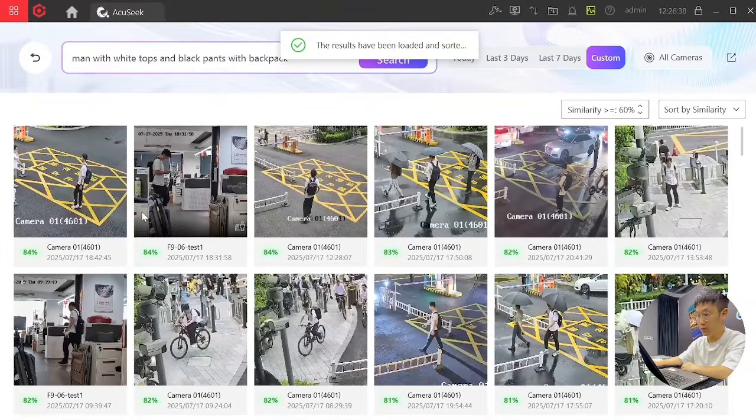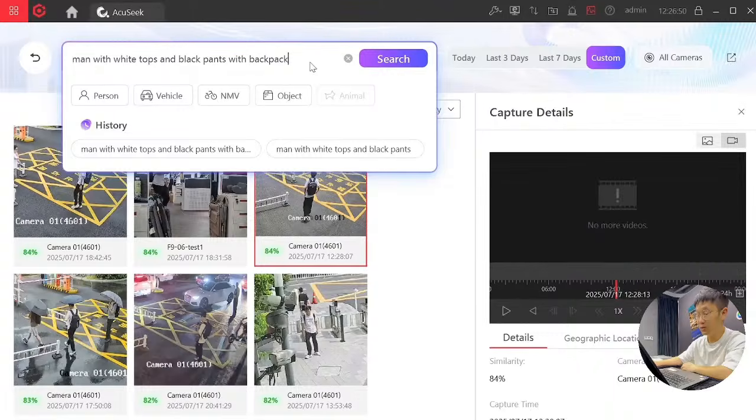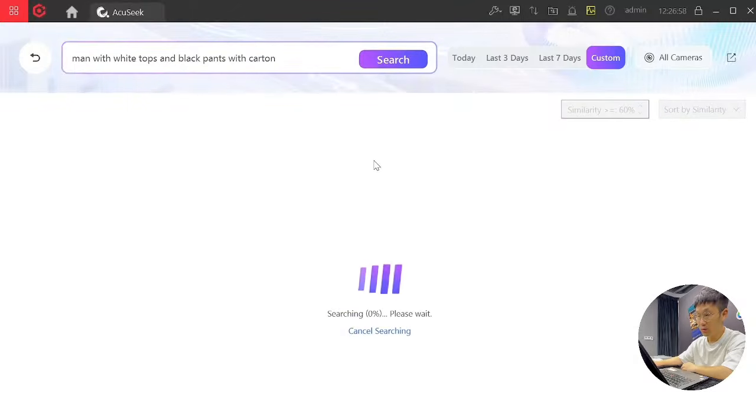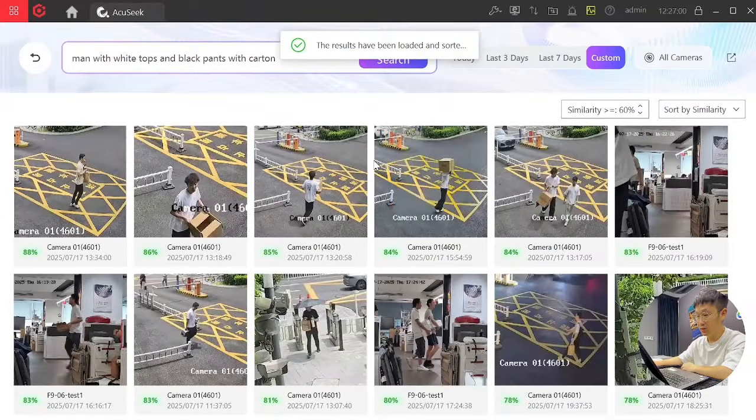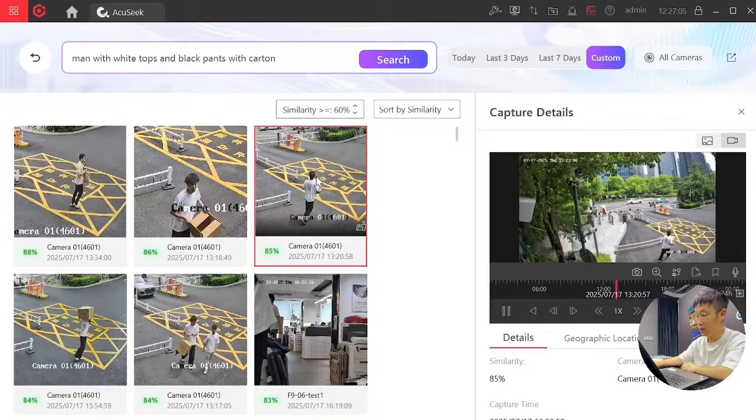And we also found a lot of videos, and we can see this is Lester, and he is carrying the backpack. And let's search for one more thing. So now let's search for the cartoon, if we can find the cartoon or not. So let's search, and here we can see this is the last rat. He is carrying the cartoon, and this is the related video.